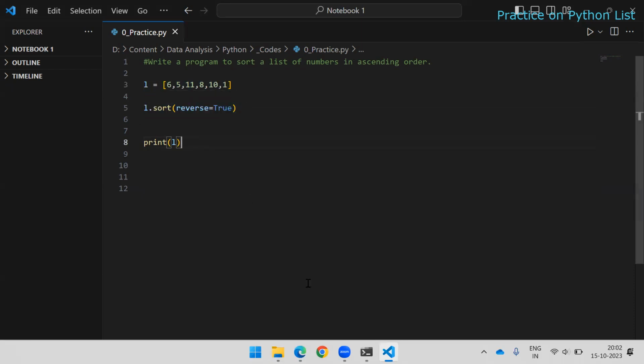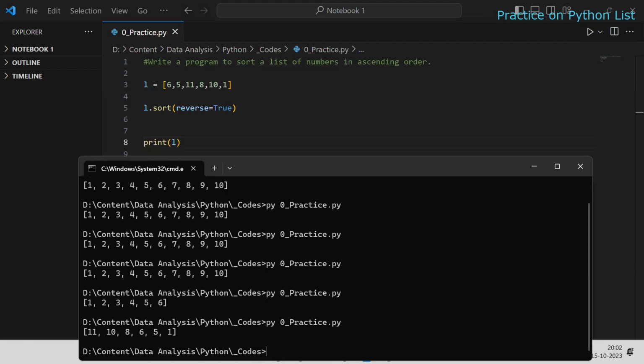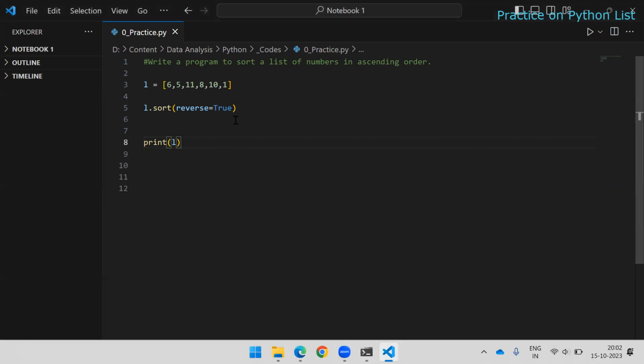Okay, so if you run this code, you can see that it is sorted first and then it is reversed. Okay. So this is how we can solve the basic questions of lists for practice purposes.